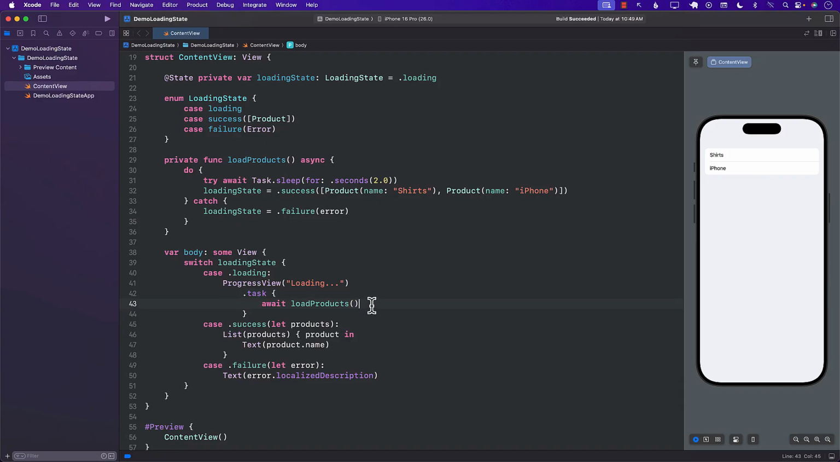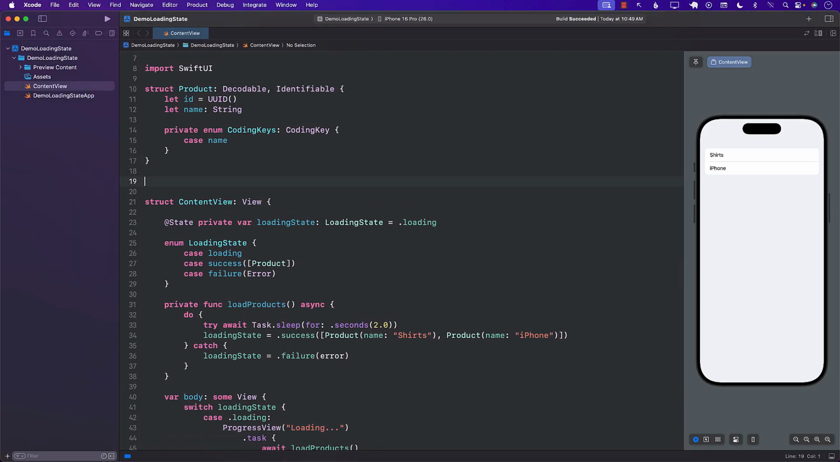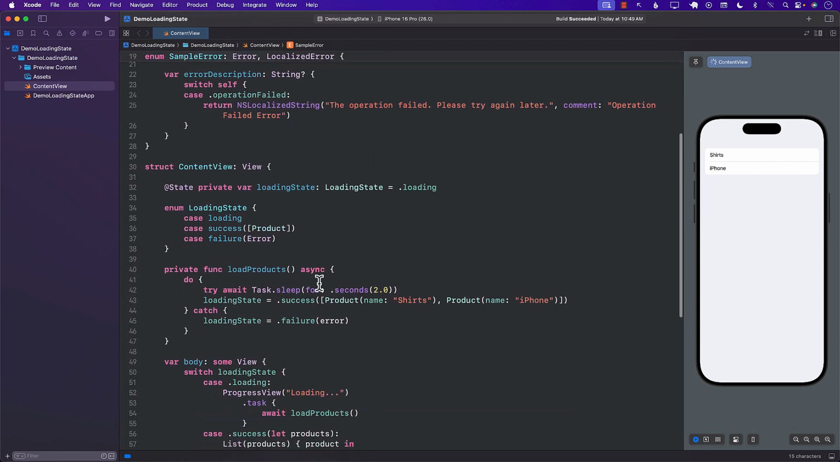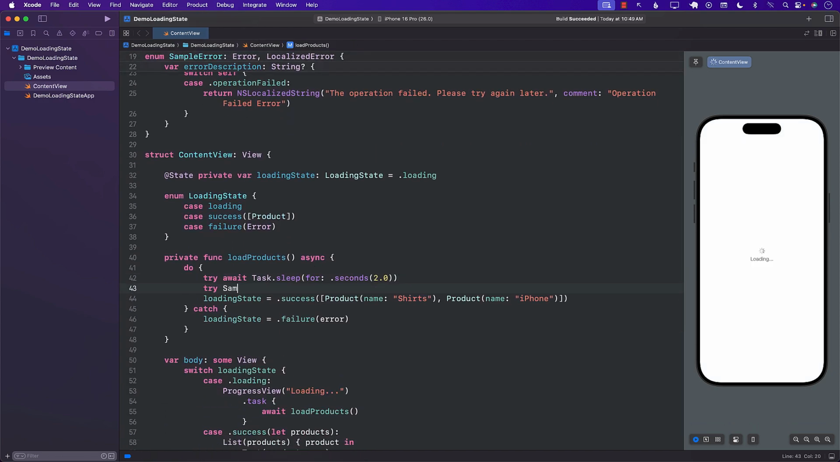If you want to show some sort of an error, then we will have to throw the error. So we can create some sort of a sample error. So I can go over here. I can create a sample error. You know, it just says operation failed. And maybe over here we can call that sample error. So I can say sample error dot operation failed, just for testing it out.